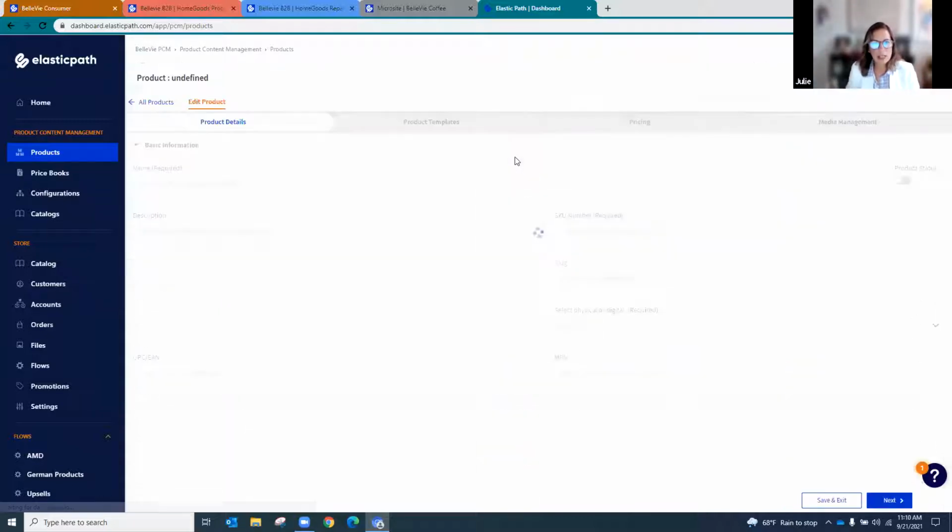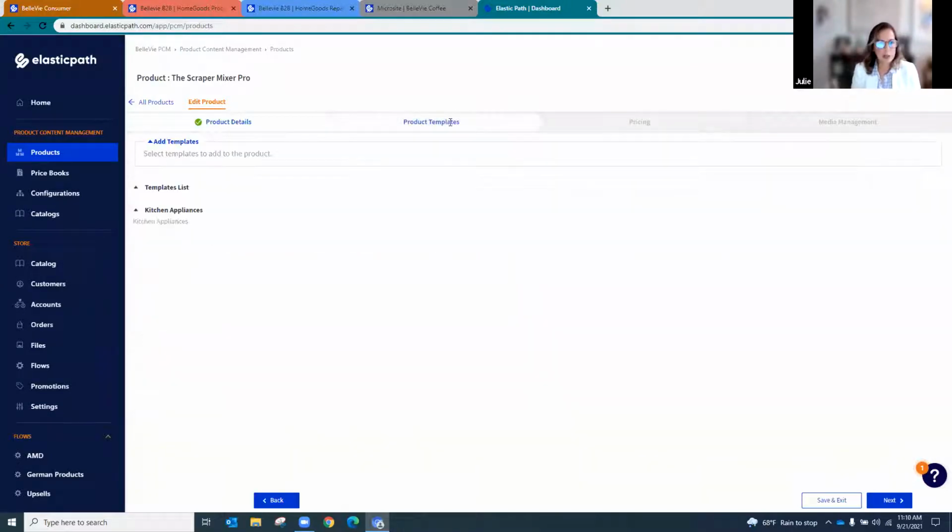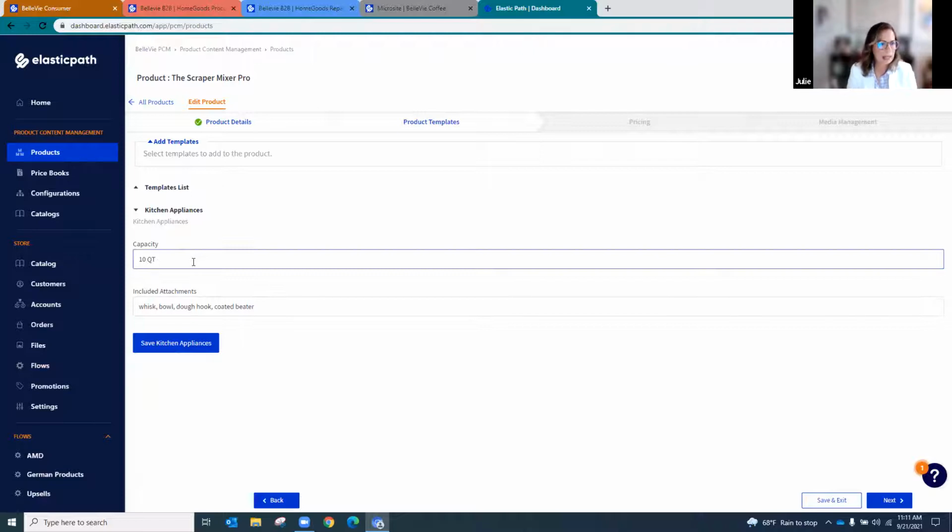If I click on one of these products, you can see that you can maintain different product attributes. You can assign product templates, which are collections of attributes specific to certain product types, right? So in this case, I've got my kitchen appliances template, and you can see the two attributes that we're maintaining here are just capacity, right? This is my 10-quart mixer, and these are the included attachments.